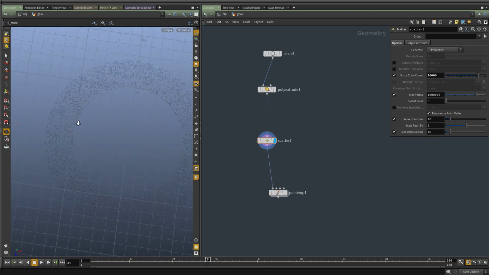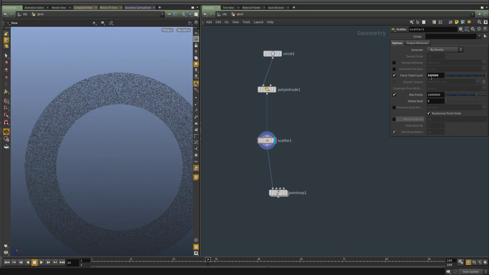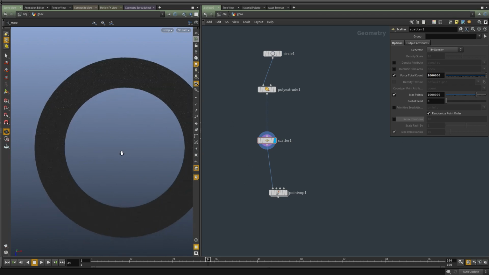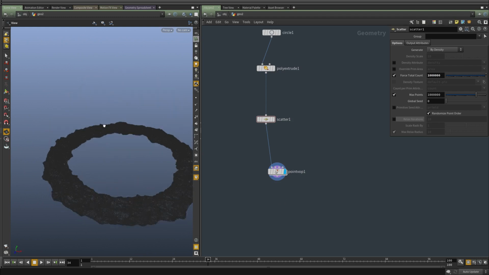I'm going to turn off the relaxation. What this does is it tries to place them neighbor aware so they don't overlap at all. I like this, but this is not the case where I would use it. I want the points to be random. So I'm going to increase this to 10,000. Let's do 100,000. And let's take a look at the result.